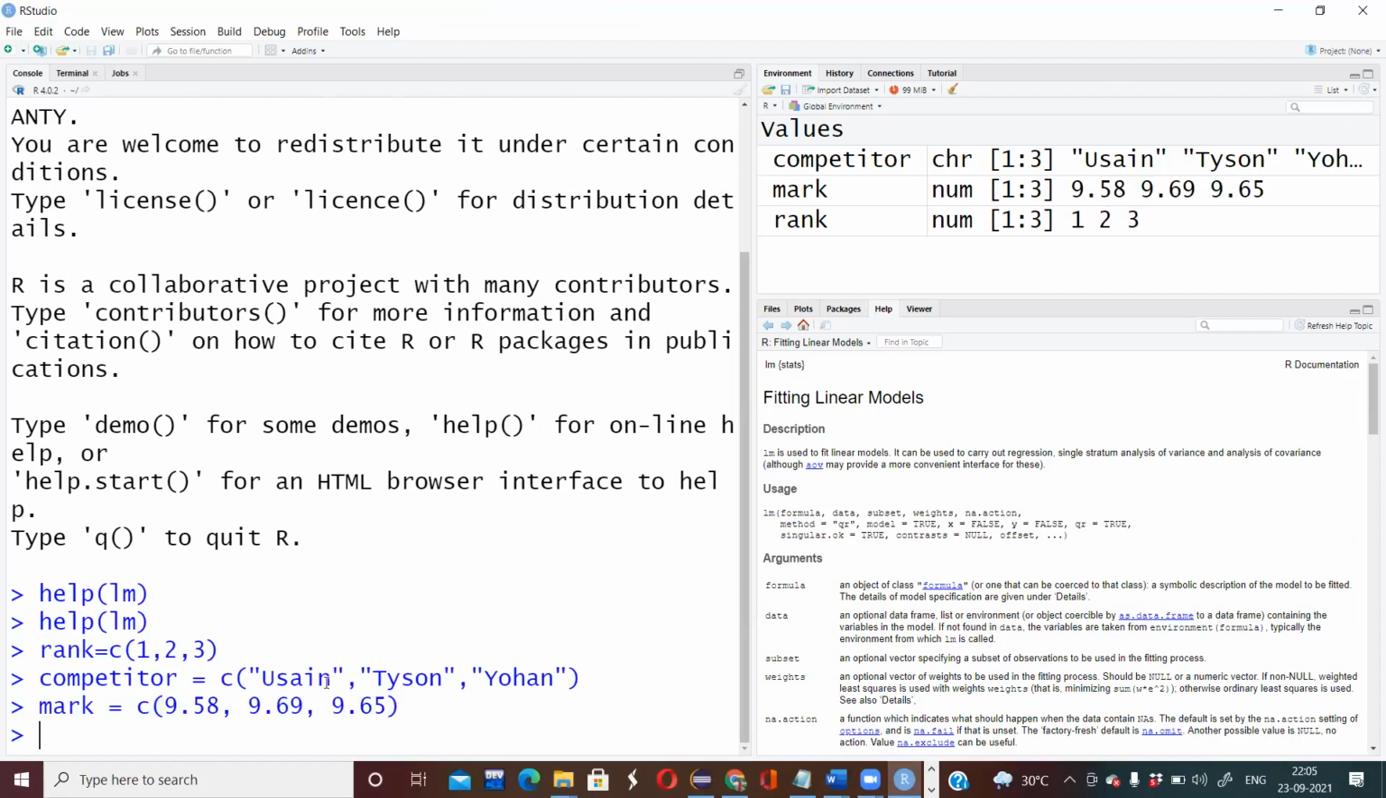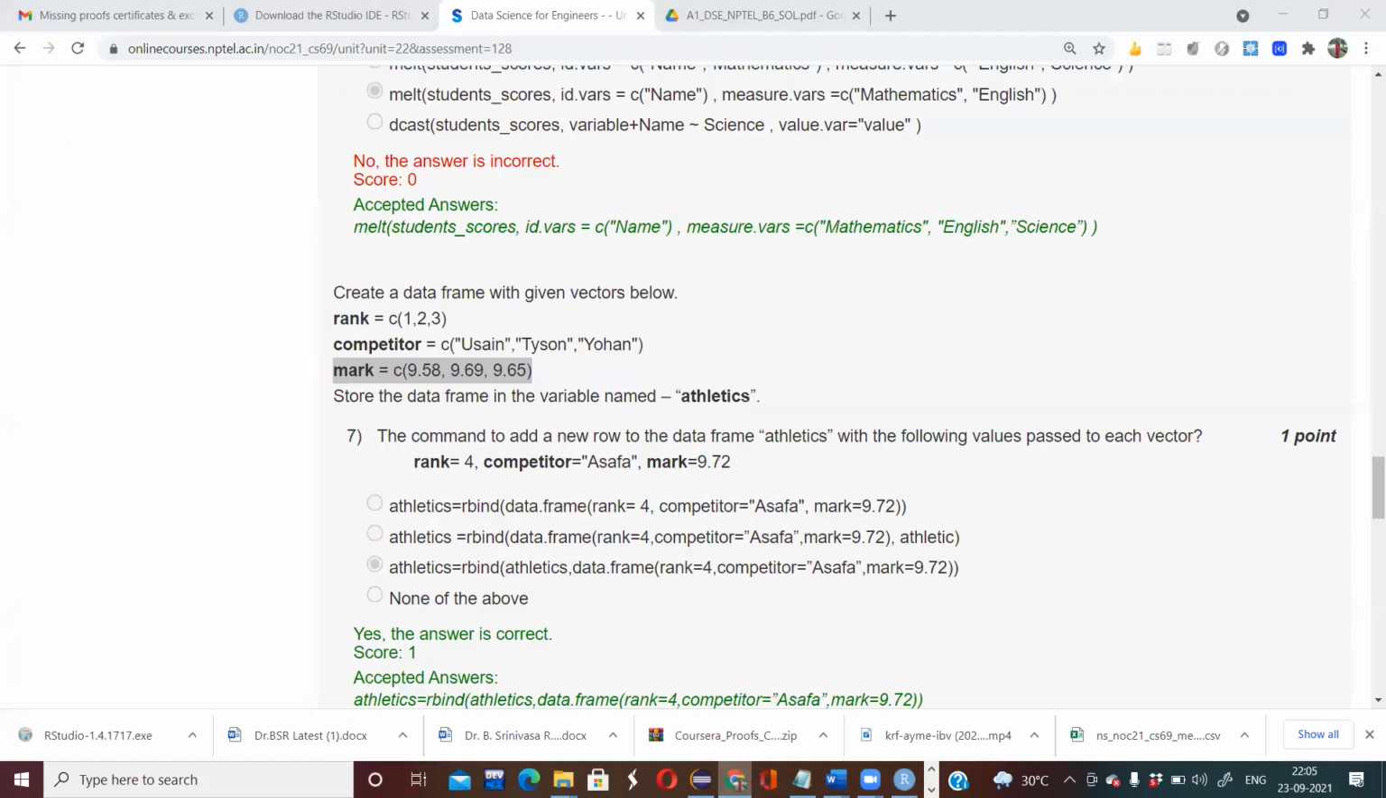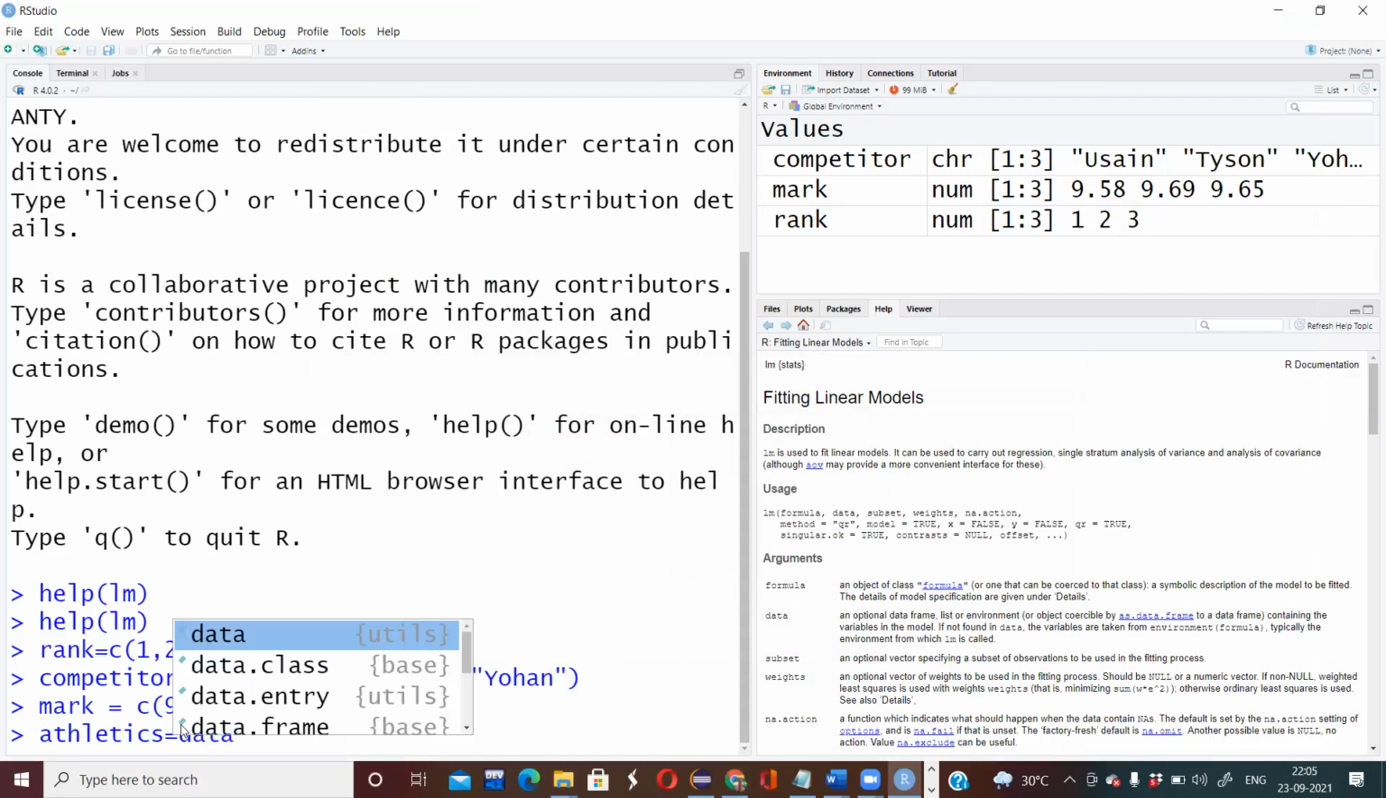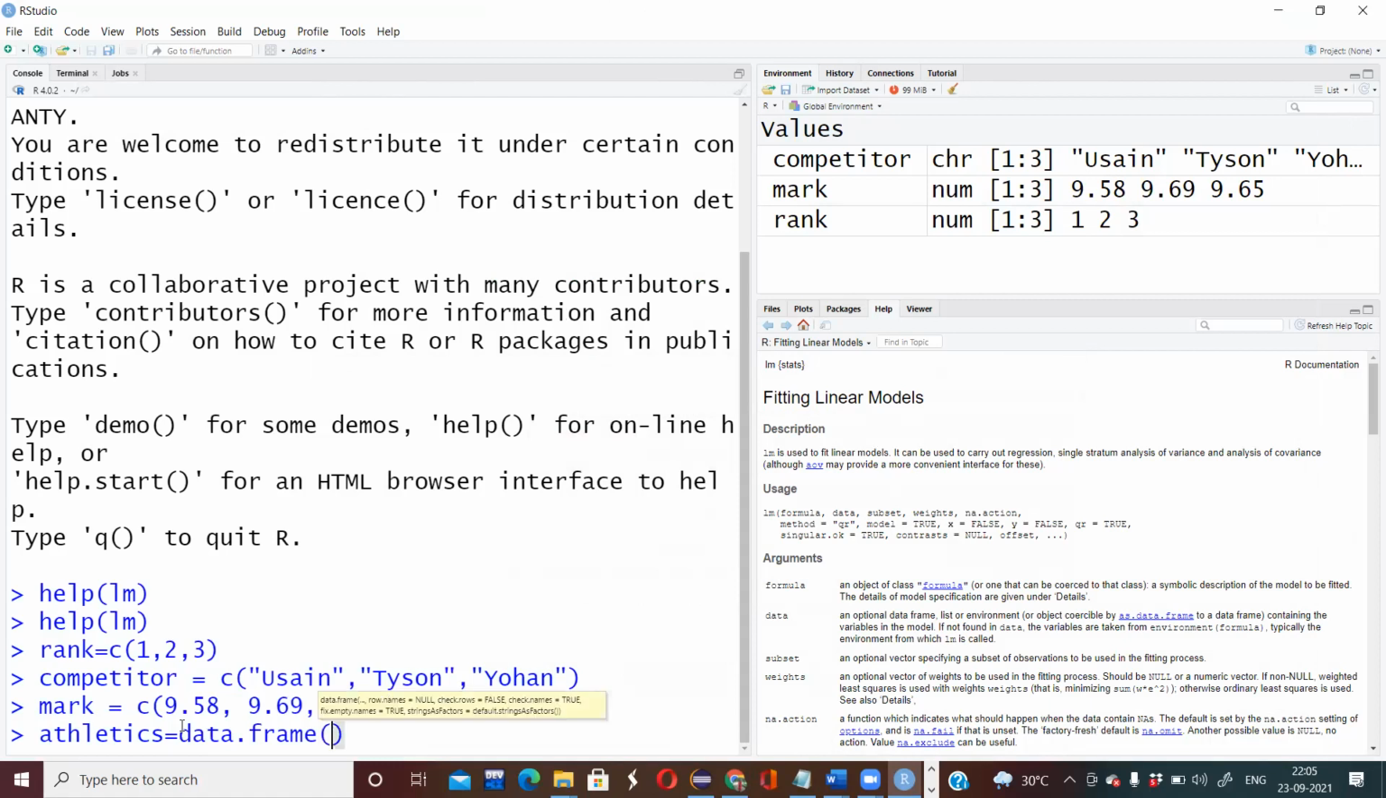Now what you have to do is, they're saying that the name of the data frame should be athletics. What did this give us? Athletics is a data frame. So how can you create a data frame? It is data.frame, with whatever columns you want to have: rank, comma, competitor, comma, mark.